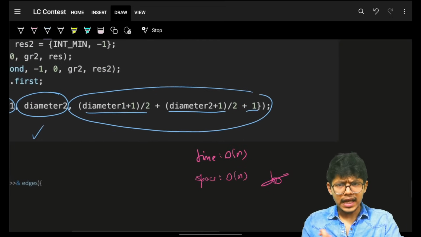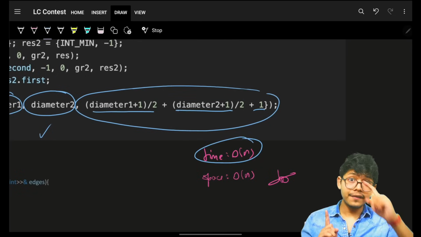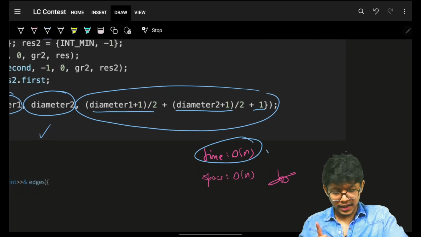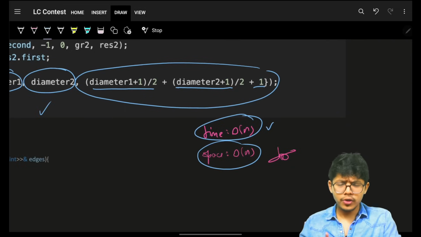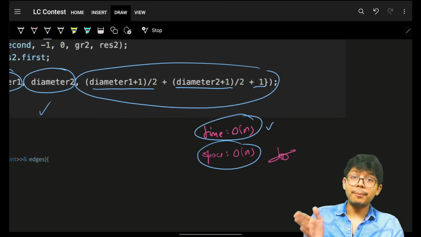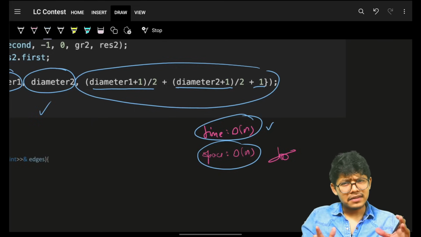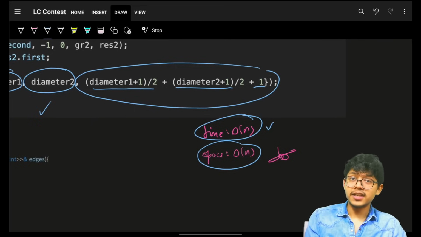Cool. And again, because you are simply doing a DFS every time, the time is O of n. You did DFS 4 times, right? Time is O of n. Space is also O of n, because you are using an adjacency list. Apart from making your graph, you are simply traversing the entire tree, so it's still a space of O of n itself.